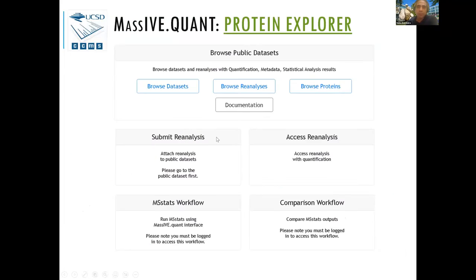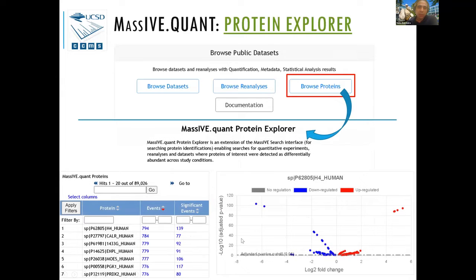And one particular thing I want to mention here is there's this option in MassIVE-Quant that you can browse by protein, and then you can see how a protein has been detected as differentially expressed in all the data sets and all the reanalyses that are available.